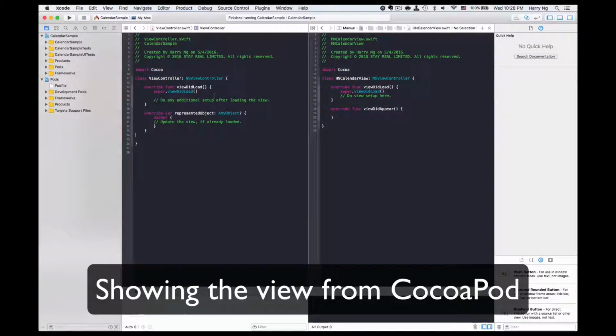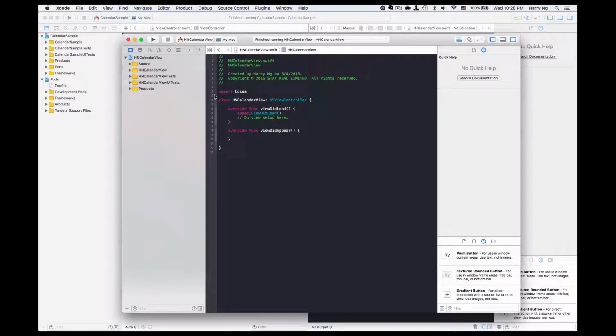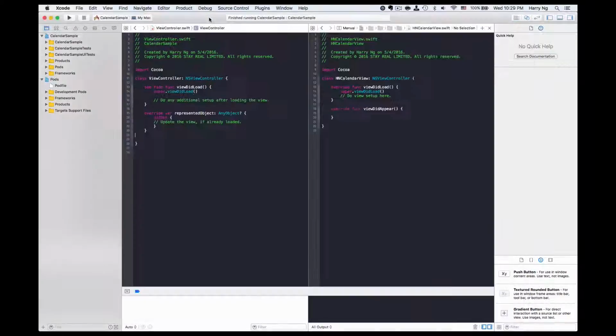Hello everyone, I'm going to start the development of the CocoaPod library here for Calendar Outlook. As you can see, I have two Xcode projects set up here, one for the CocoaPod library itself and the other one for the target application using that CocoaPod library.